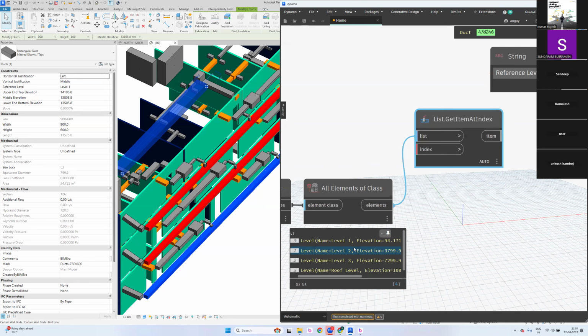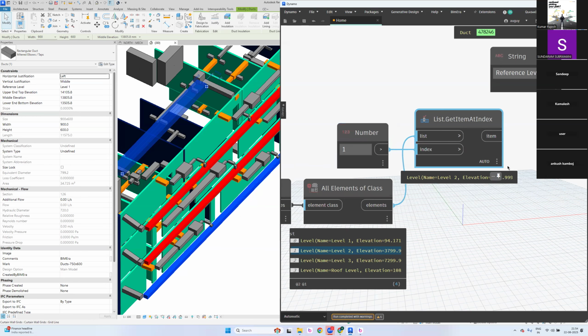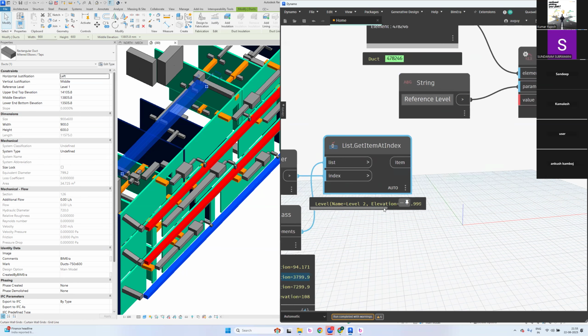1. What is the index number? 1. Correct. And in which data type is it expecting? In integer. When you hover the cursor on this in the second line, what is it saying? Integer. So I just remember. And what should I write here? 1. Very good. Connect this. Now I have a level 2.